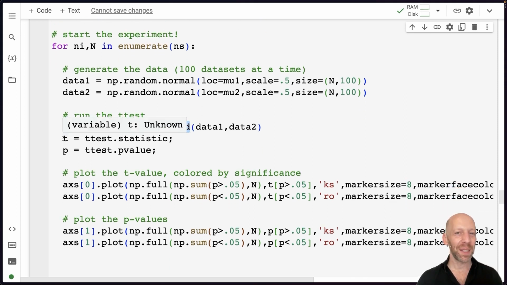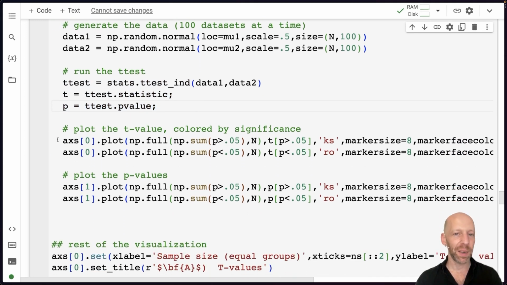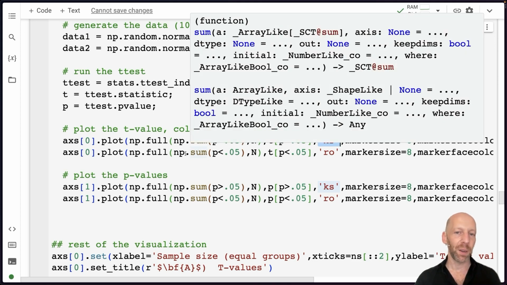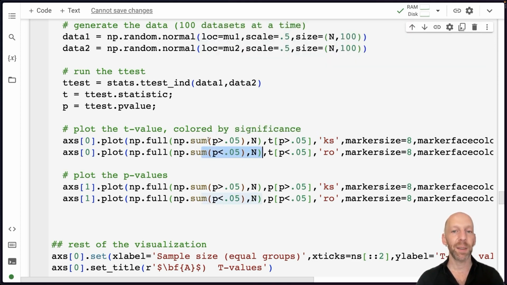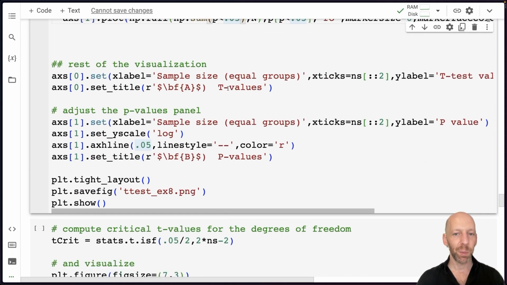Okay, so here I run the t-test, extract the t and p values, and then I'm plotting them. And now I need pairs of plotting lines because I'm using separate markers and colors for the t-values that are statistically significant and not statistically significant. So then plotting the t-values and the p-values. So let's see, here we see the plot.